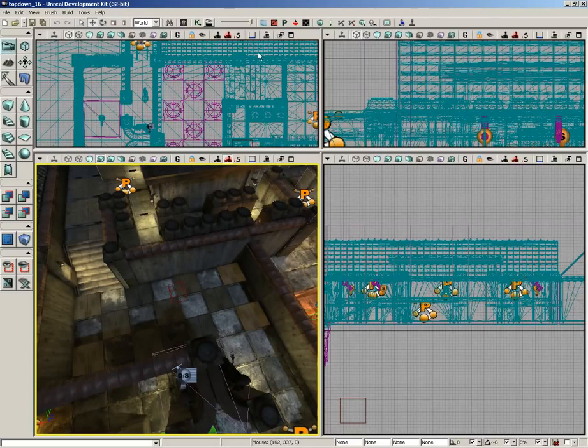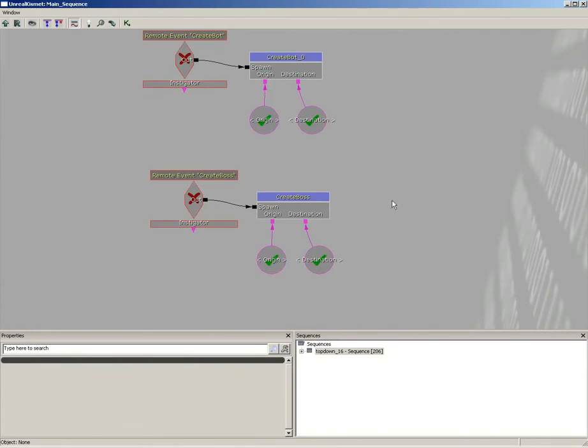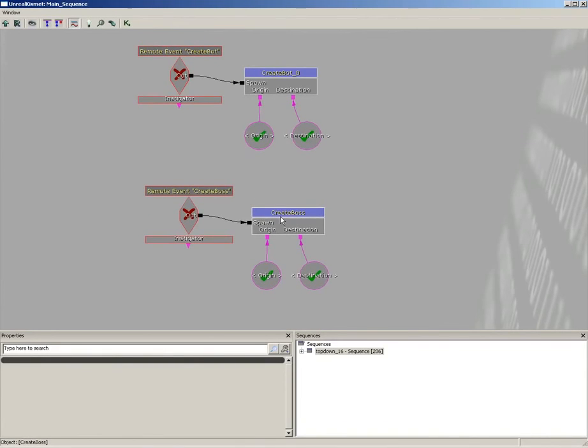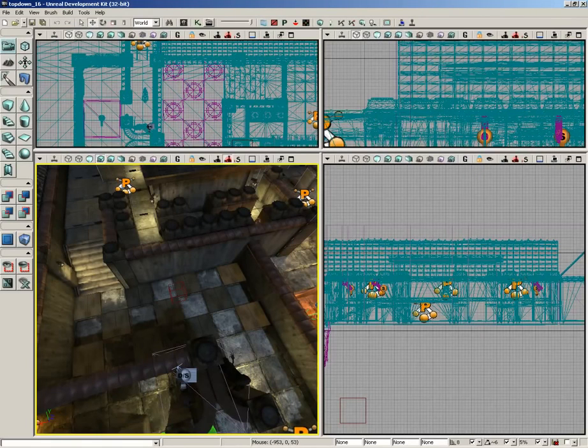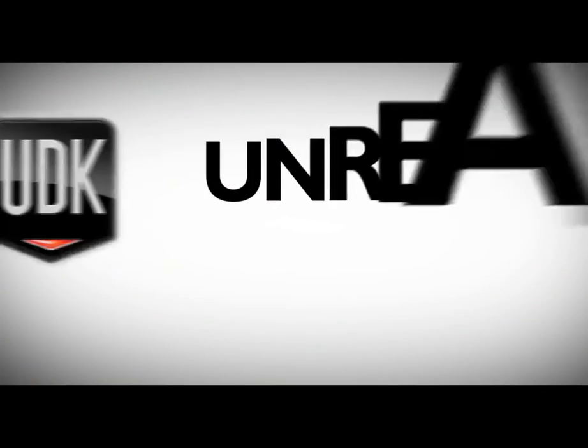Now that we've done that, we have our two sequences in place. One creates a bot, one creates a boss. That's all we need to set up so far. So let's go ahead and save our level, and then we'll continue after this.